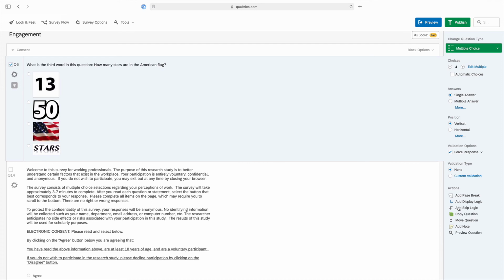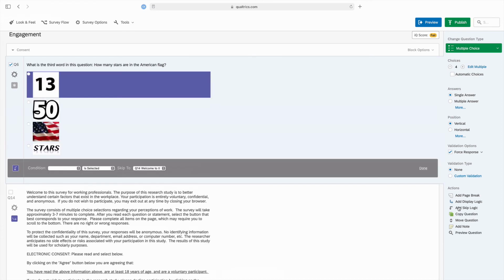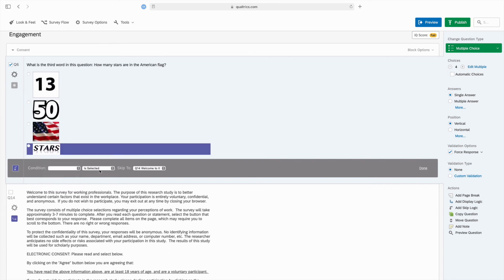For the condition, it actually appears as a blank list since we're using images and not text. But we know that the last option is the correct one, so we'll choose that. We could then switch to Is Not Selected, and then choose our Skip To logic and select End of Block. And you'll recall that the end of the block is the end of the survey, which we added as part of the survey flow.